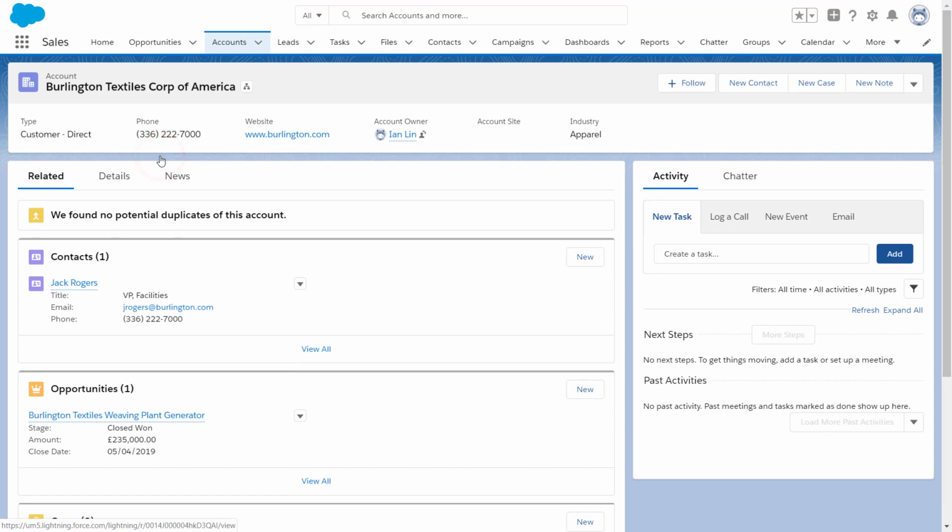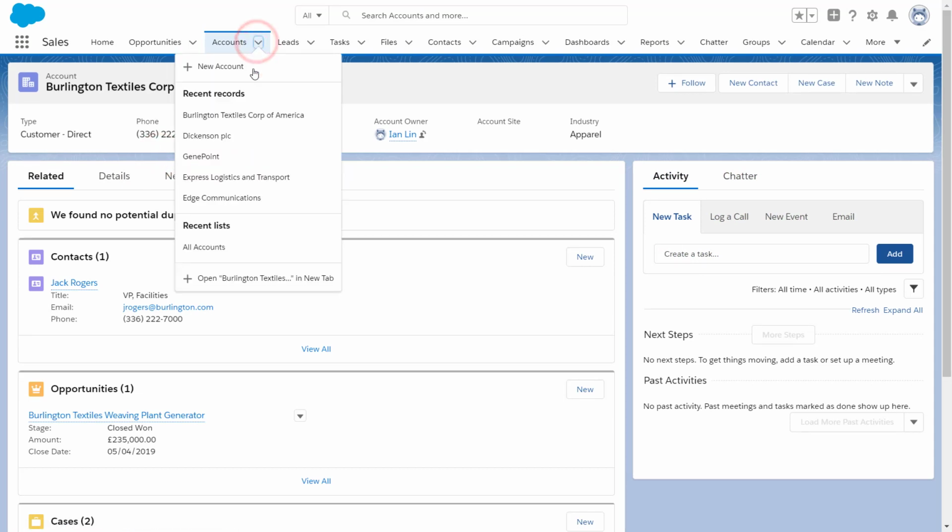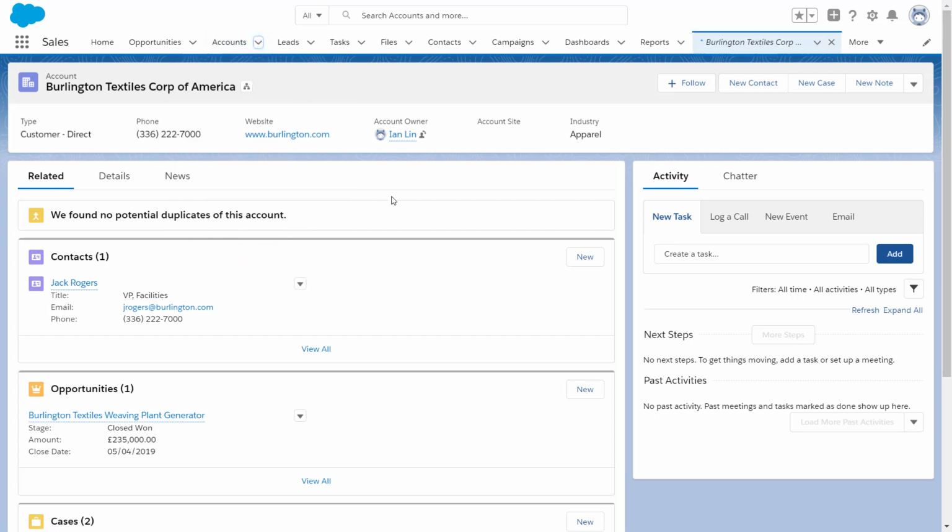So here's an account I am currently working with. If I want to add this to my navigation bar, I click the drop down arrow next to accounts and open the navigation bar. At the moment it is there temporarily, but if I click the drop down arrow again and click add to navigation bar, it is there permanently.